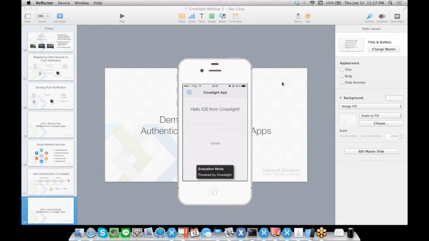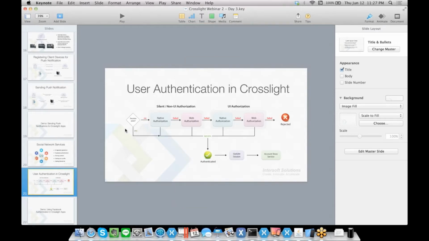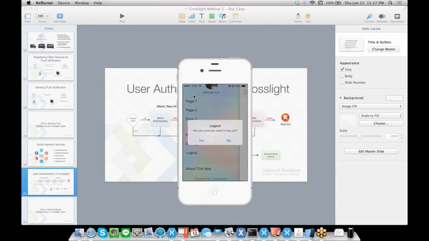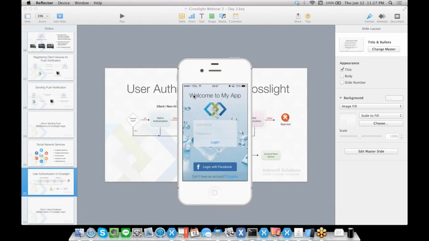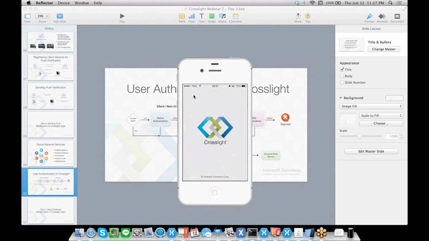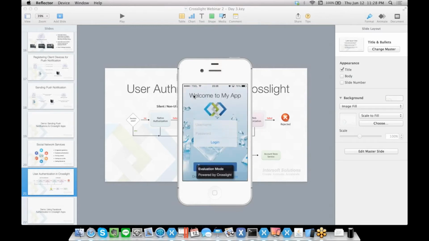Since I still have a valid session ready, just like I was discussing before, the app automatically authenticates with the Constore service and logs me in. But if I hit logout, my session will be invalidated, and when I kill the app and go back to the application, I will need to re-log in.